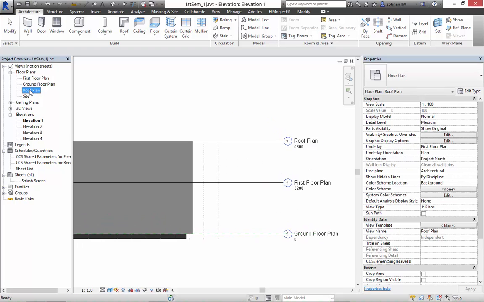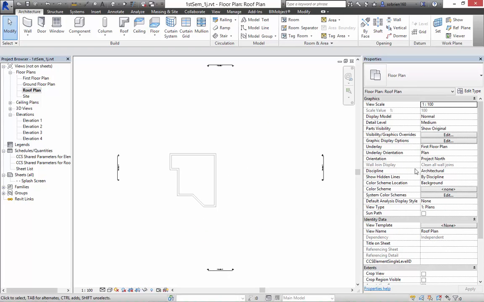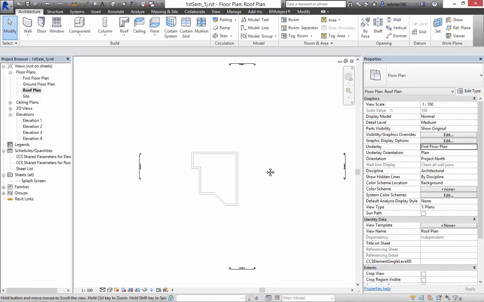So I'm going to go into the roof plan, and because we have the underlay switched on over here, underlay, you can see is set to first floor plan. We can see what's happening on the first floor plan. Again, if we switch that off, we can't see anything. But it's a good idea when you're drawing a roof that you can actually see the walls underneath. So let's switch on the first floor plan again so we can see it.